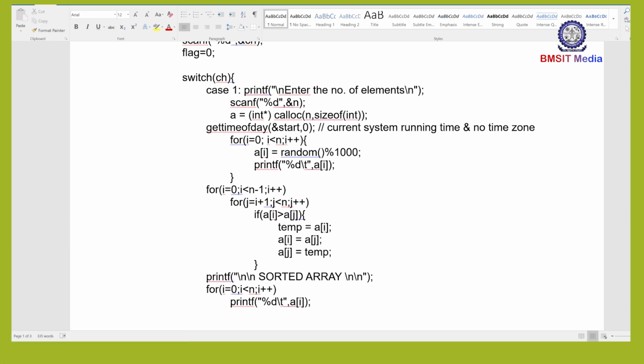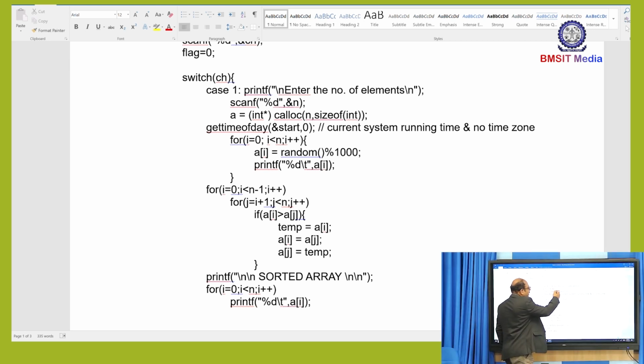Okay, suppose n is equal to 10. From the calloc, dynamic allocation of memory, suppose n is equal to 10 means 10 into 2, 20 bytes of memory will be allocated in this particular variable. Okay, I am starting my gettimeofday, &start, comma 0, which means I am referring to the local time of the system.